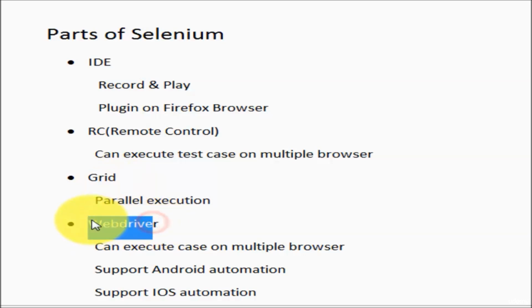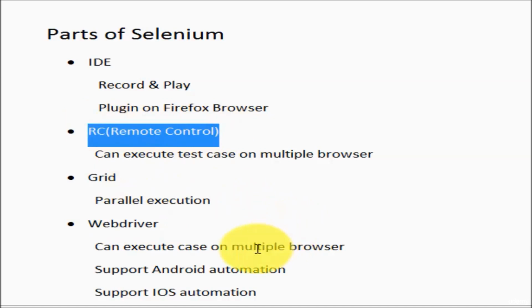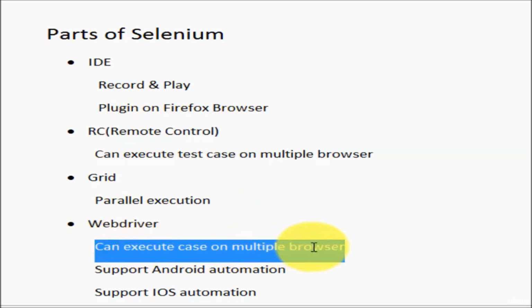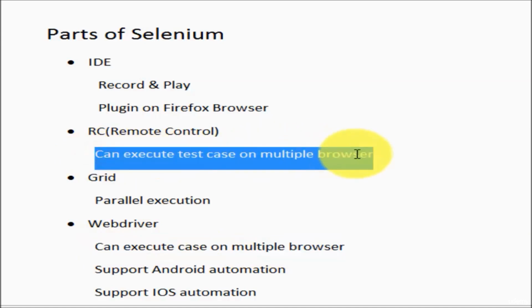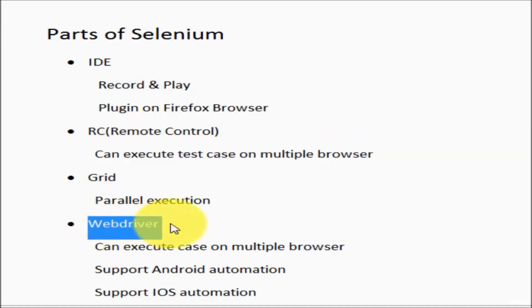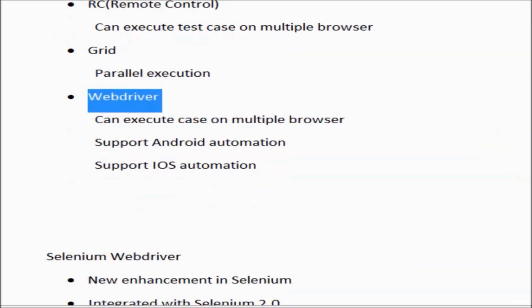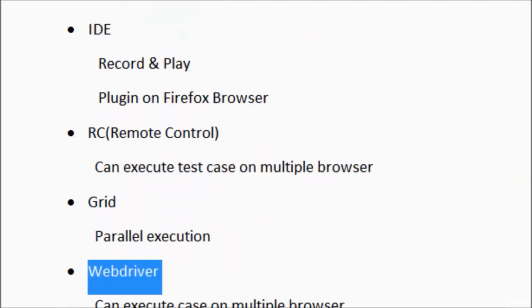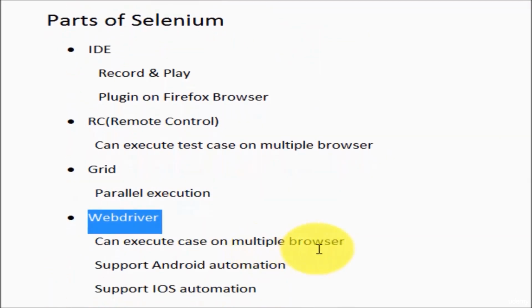Next is WebDriver. WebDriver behaves as an alternative to Selenium RC. With the help of the WebDriver, we can execute our test case on multiple browsers, which is the same as RC. But in case of WebDriver, we are going to get a lot of advantages. For example, with the help of WebDriver, we can automate Android applications, we can automate iOS applications. These are a few advantages I've told you. We are going to understand many more advantages in detail while starting WebDriver. So these are the four components of Selenium.